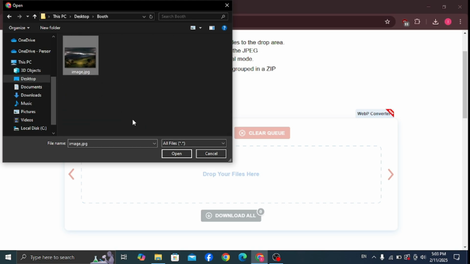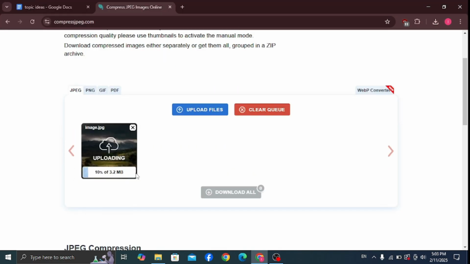Here is the file that I downloaded. As you can see, if I click open, this file is a little too big. As you can see, it's like 3 megabytes. So let's see how much it can even be compressed without losing any quality. It might take a while depending on how fast your Wi-Fi is, so just give it a wait and then you're good to go.